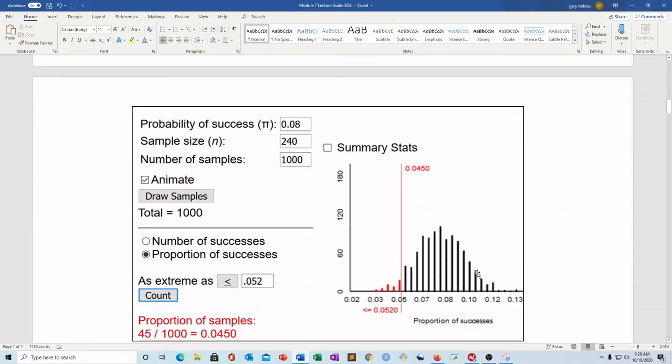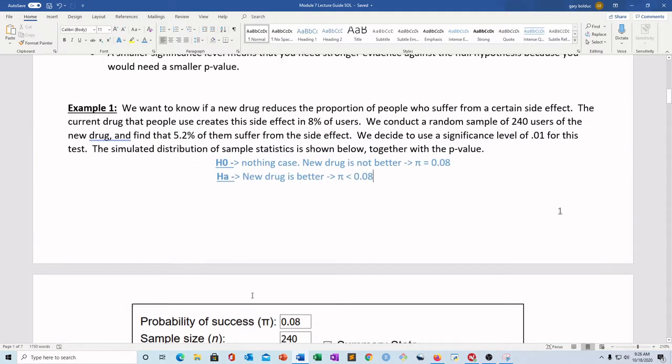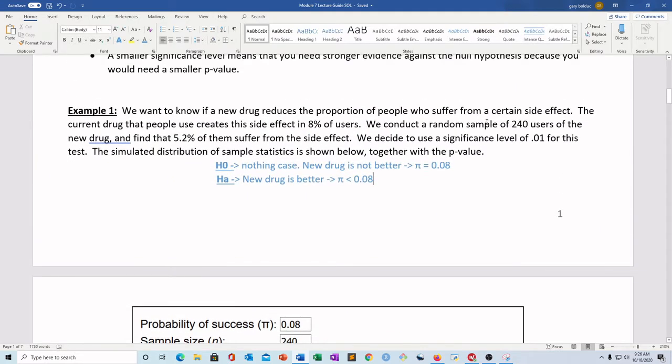So I do that. Right down here I see, okay, here is my sample distribution. Hey, look at that. The middle is about 0.08. Who could have predicted that? Us. Okay, what else? Here's my statistic, 0.052. Well, where did I get that from? Go up to the problem. What happened to those 240 people that we had? We conduct a random sample of 240 users of the new drug and find 5.2% suffer from the side effect.